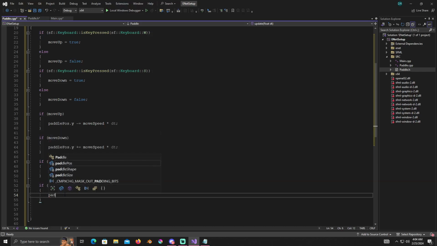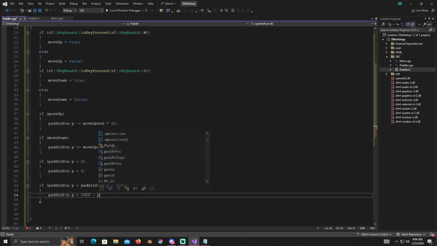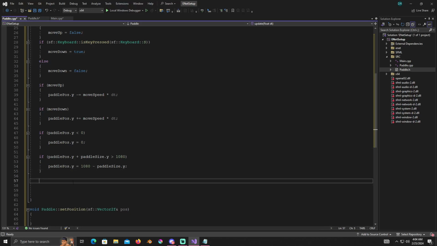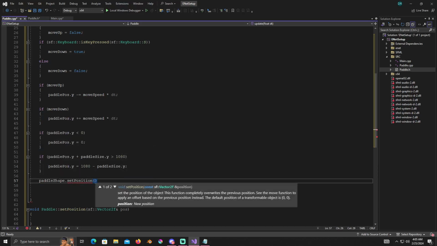So then we'll say paddle pause dot Y equals 1080 minus the paddle size dot Y. And the reason I'm doing this here is that way there won't be any jerky motion or anything, because we're always keeping it clamped before we actually set the position. Now we can just do paddle shape dot set position, and we're going to set that to paddle pause.